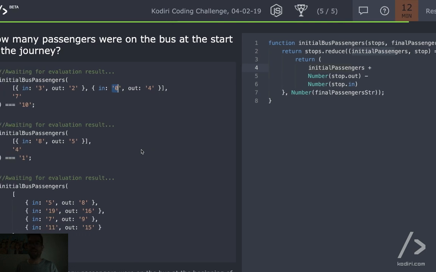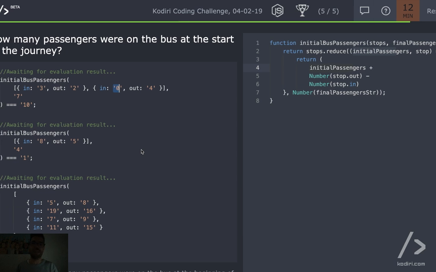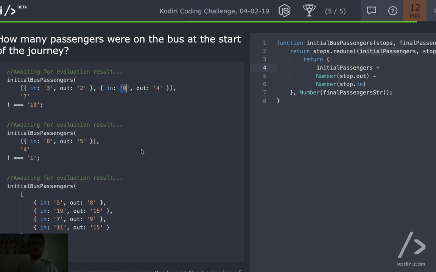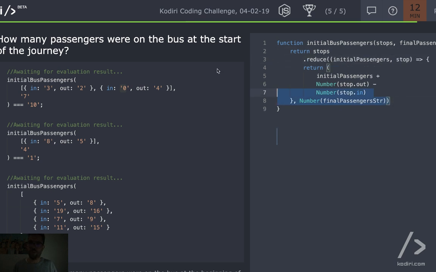That will return, what type of data will this return? String, number, Boolean, array? A number, correct. That will return a number. However, we want a string. How do you transform a number into a string? To a string. That's correct. So we can do toString, right?